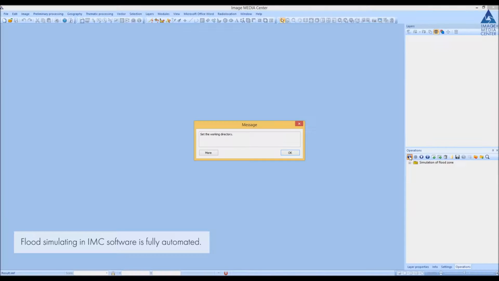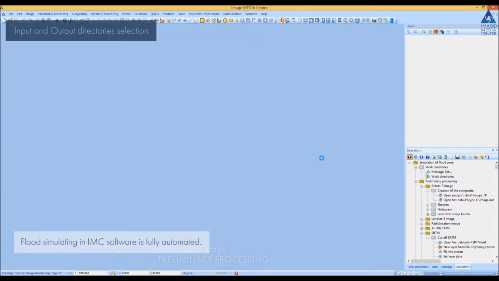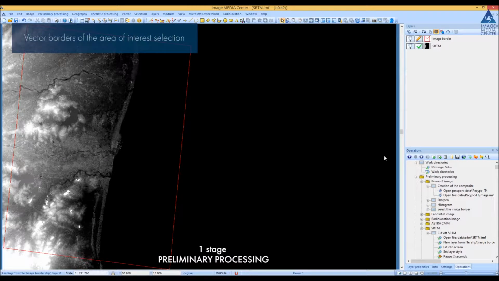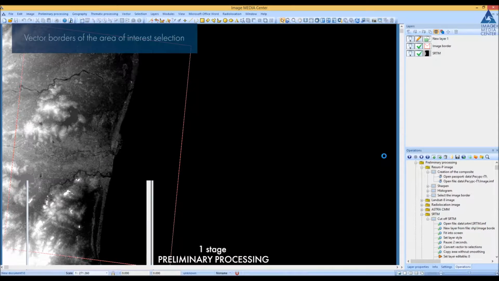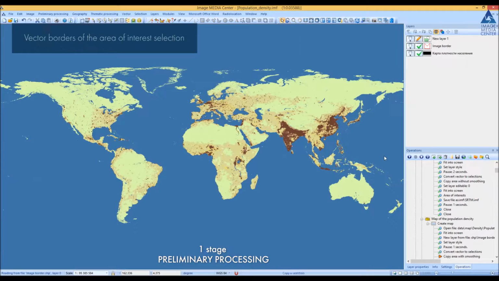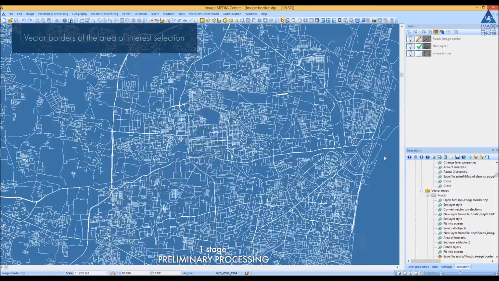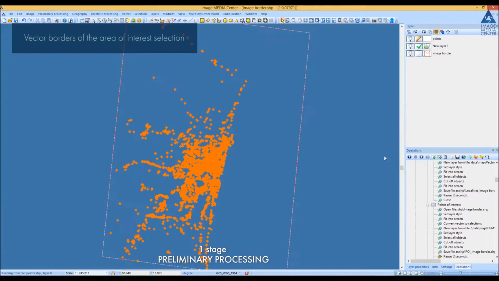The flood simulation algorithm begins with data preliminary processing, which contains the following steps: input and output directory selection, vector borders of the area of interest selection, population density map, and vector map of the area by the borders of the area of interest.